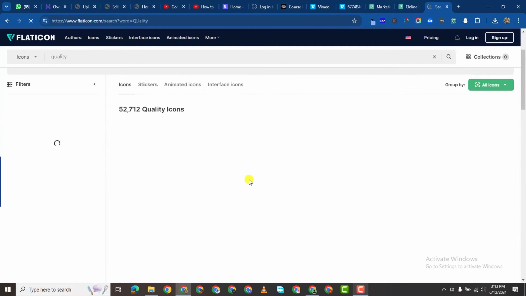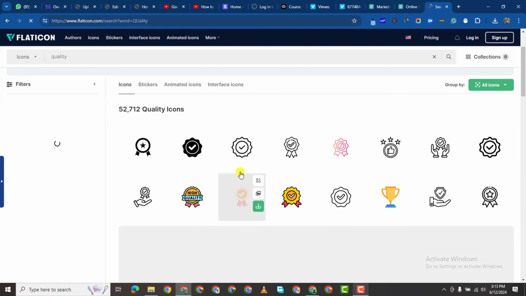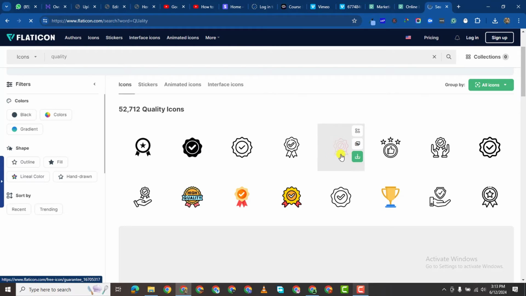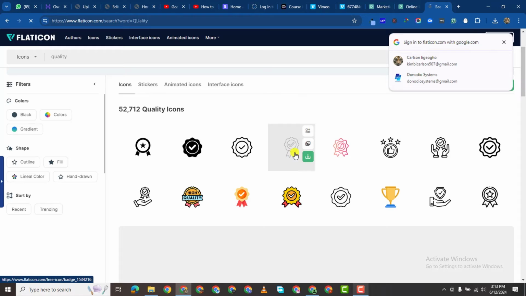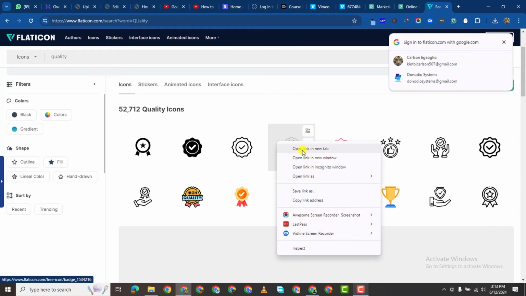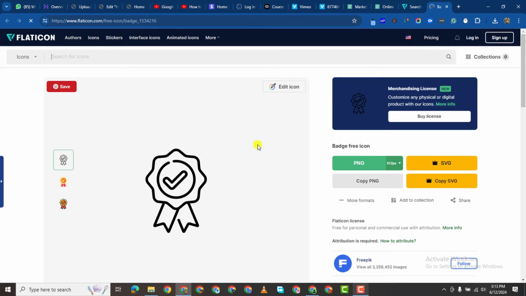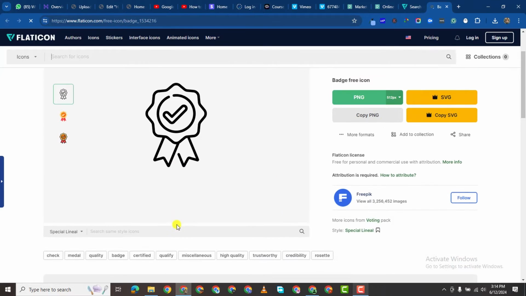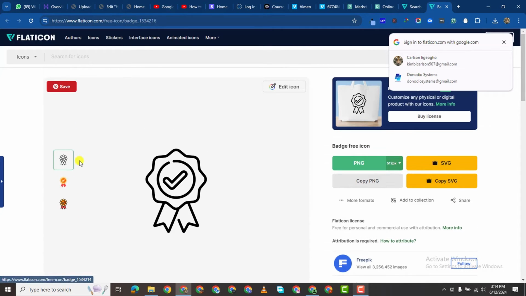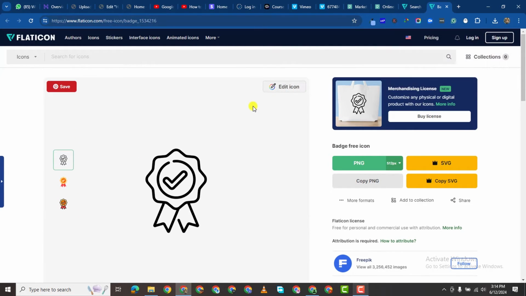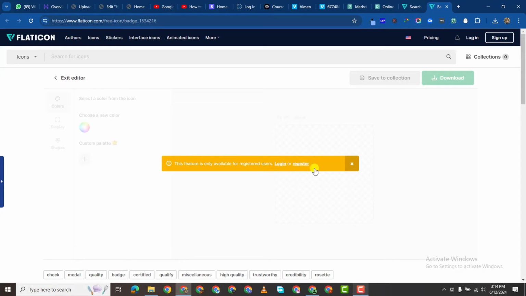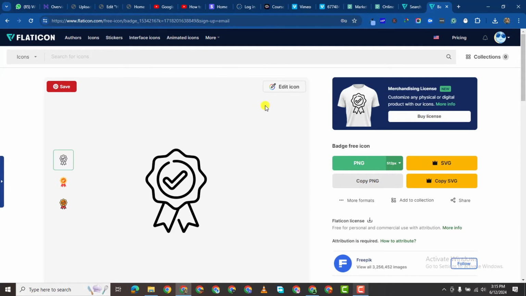Search for any icon which relates to quality. Yes, you can see this one, quality. Let's go and edit this. We can edit this, edit icon. Okay, I need to be logged in. Let me log in with my account. So I've gone ahead and logged in.